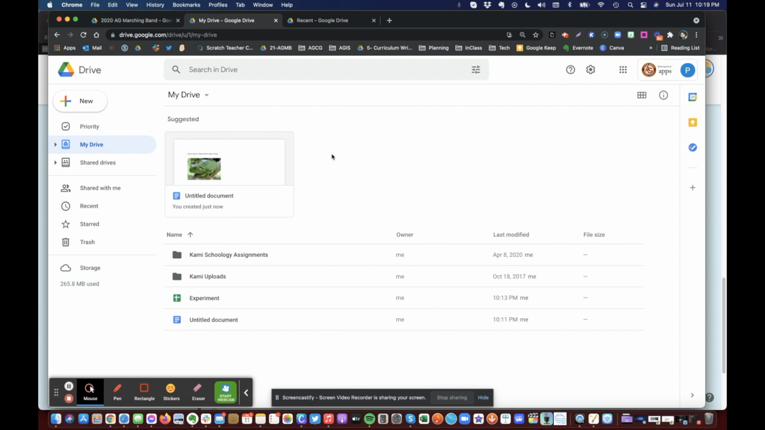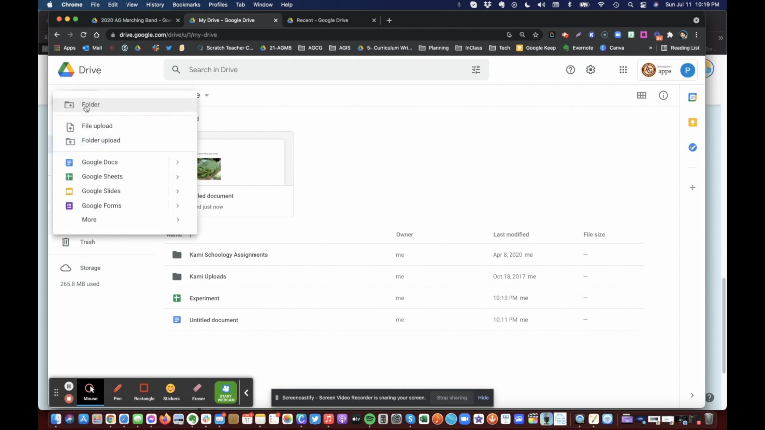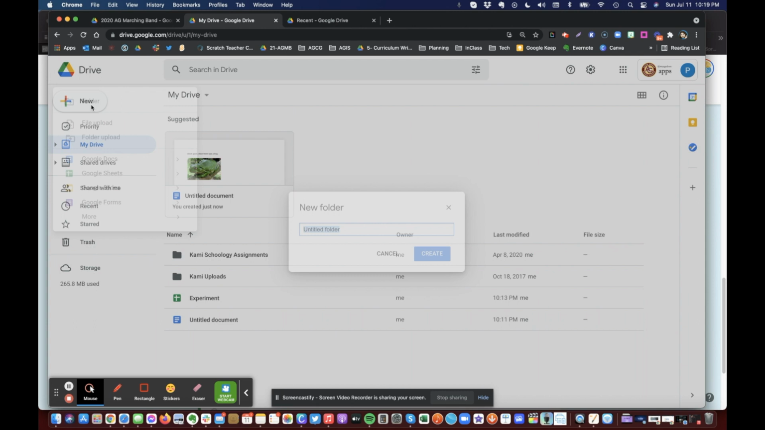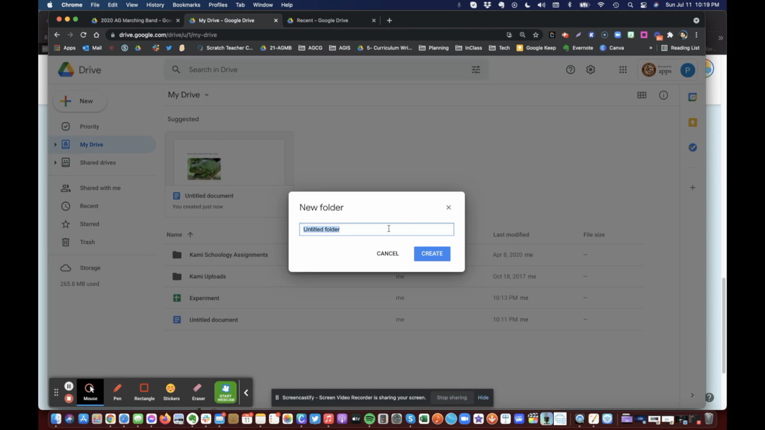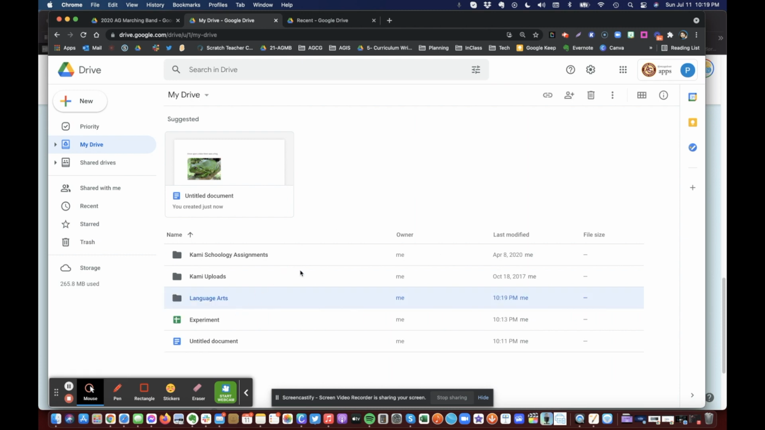Okay. The next thing we want to take a look at is how to add folders to your Google Drive, because that's going to really help you get organized. So to do that, I'm going to go to New and then Folder. I'll name my folder. So let's say I'm getting ready for the new school year and I'll start a folder system based on my classes. So maybe I'll call it Language Arts. Okay. And now I have a new folder called Language Arts.